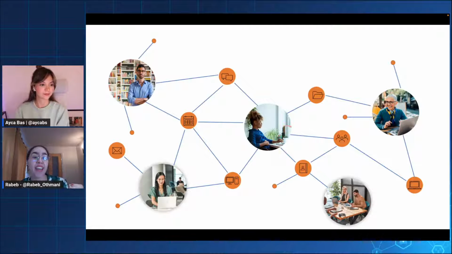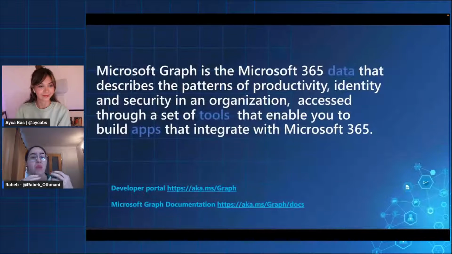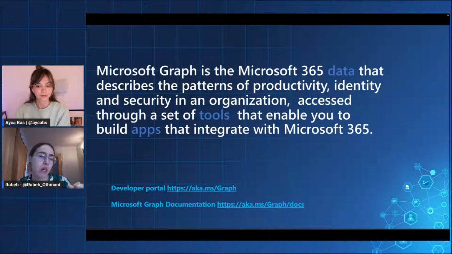So if we can move to the next slide, Aisha. Think of Microsoft Graph as all these patterns of productivity. When we talk about identity, if you are signing in, you don't need to do it three or four times because it's different from Outlook to Teams to Excel. It's all under the Microsoft Graph umbrella now, so it's just one time.